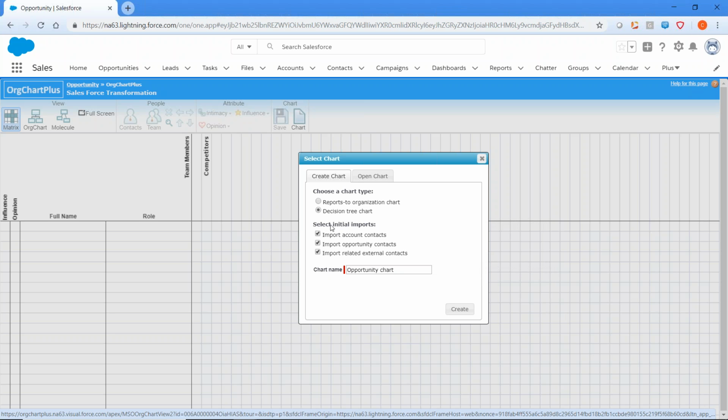You then have the ability to initially import some different people as well. You can import all your contacts from the account that you're looking at, and then you can also import all the contacts from the opportunity. So if you've already been specific enough to specify which contacts you wanted to bring in on the opportunity, you can just leave that checked, and then the tool will automatically go and read that list for you.